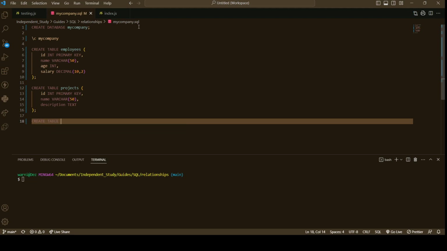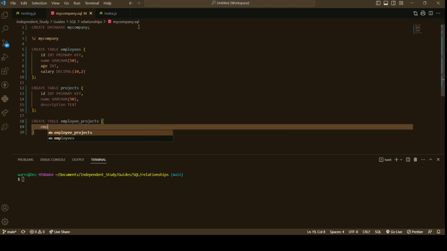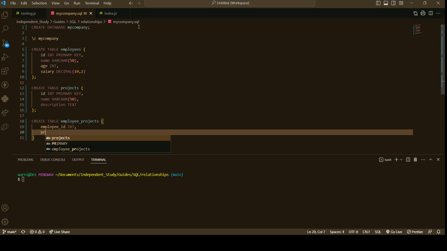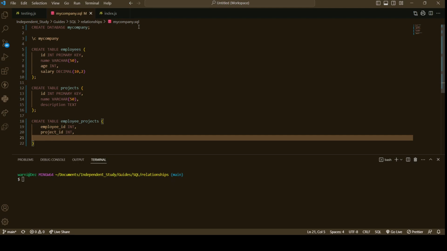We're going to create the table employee projects. We're going to have an employee ID column, be an integer, a project ID column will also be an integer. The primary key of this table is going to be the employee ID and the project ID.